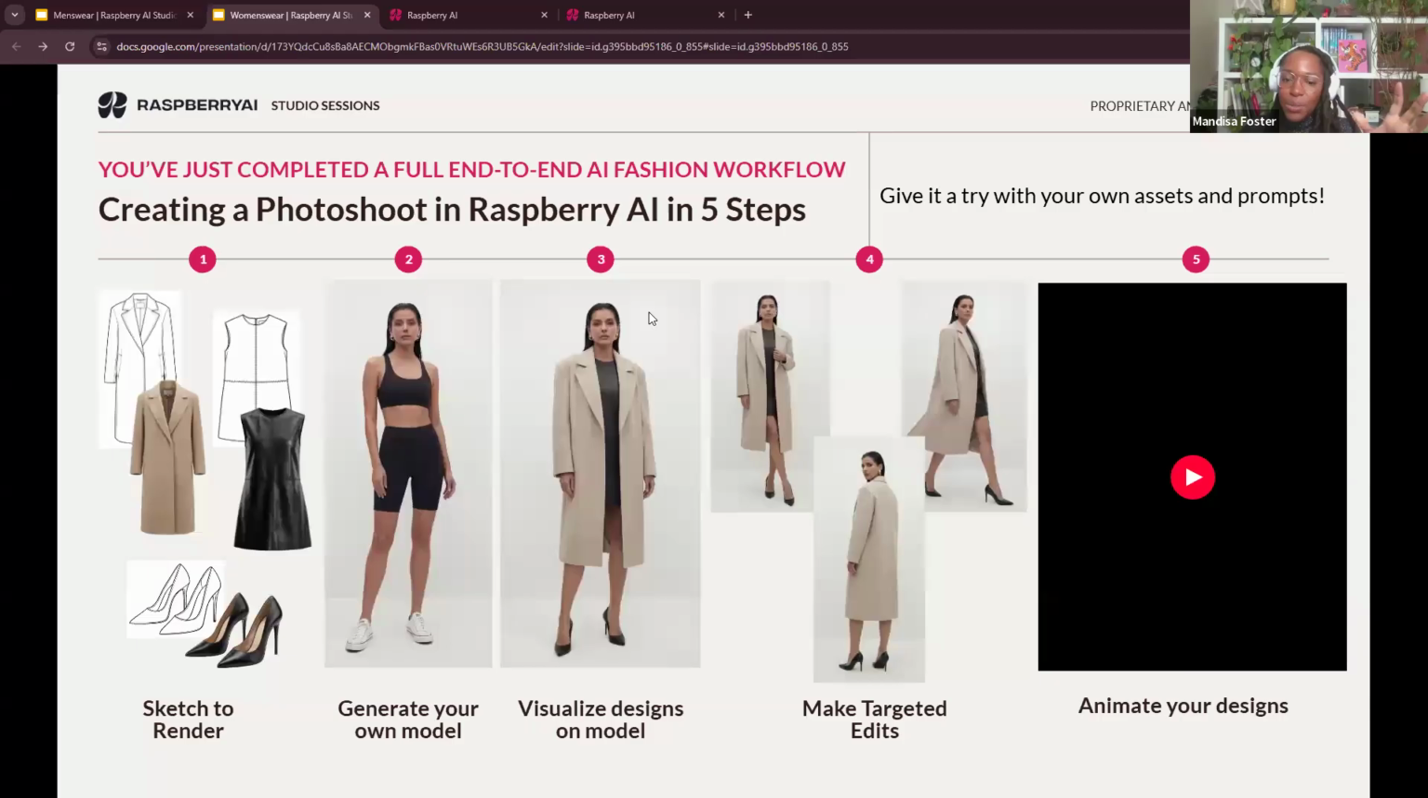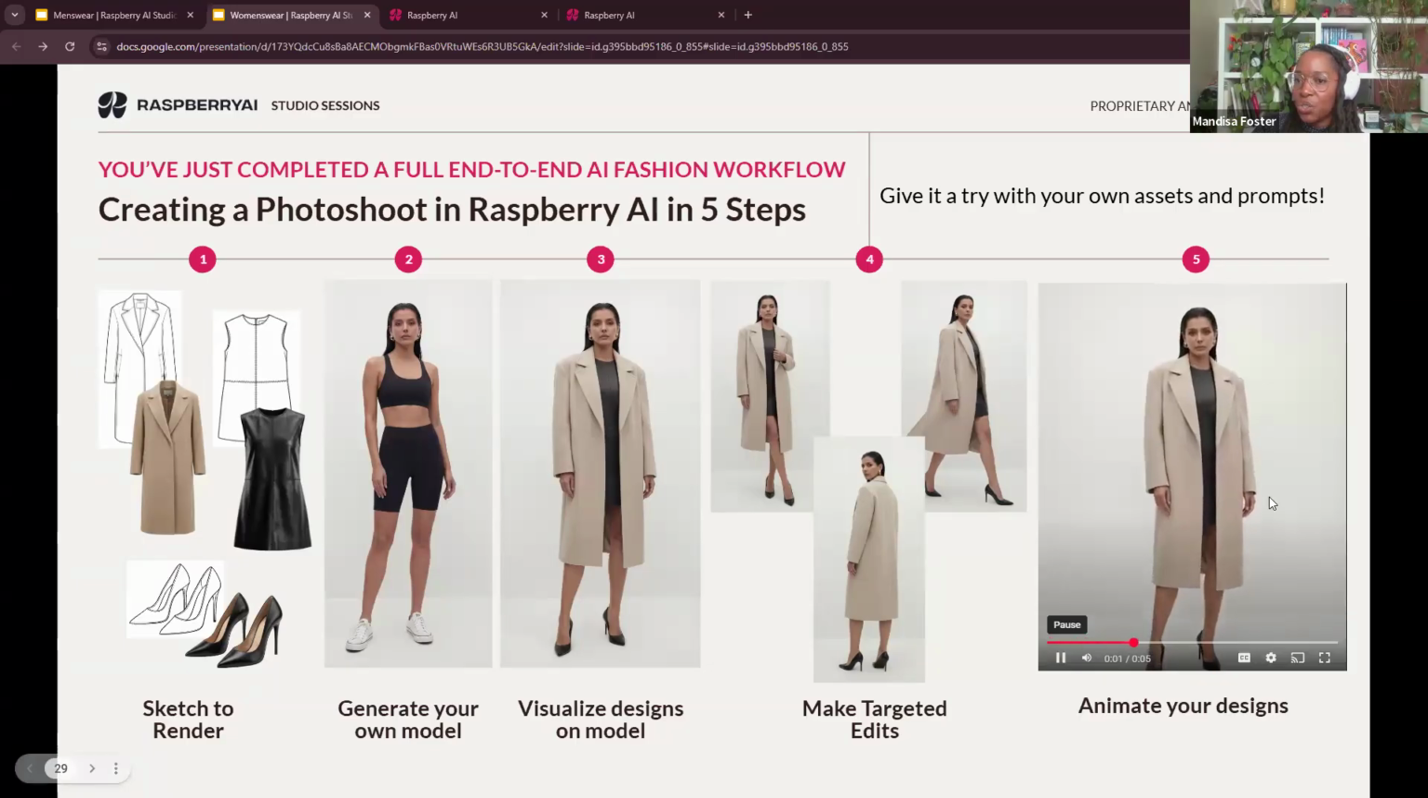And if you have followed along, and I really, really hope that you did, you have just completed a full end-to-end AI fashion workflow. So how did we tackle this? We have taken 2D sketches to photoreal renders. We've generated an AI model. We have dressed that model in the garments and accessories. We've created new poses to complete our photo shoot, and then animated our favorite image.